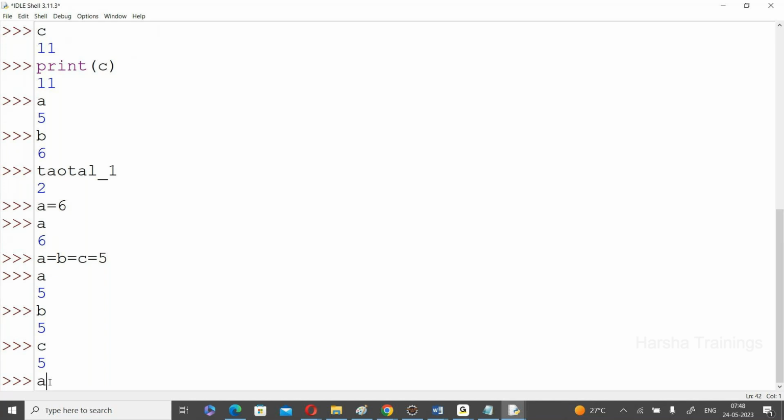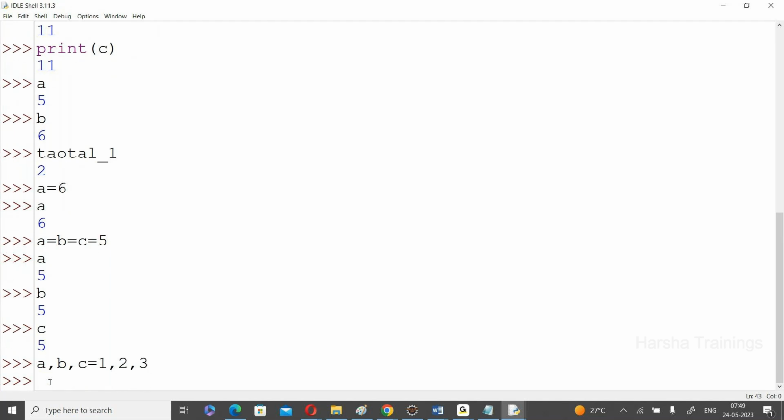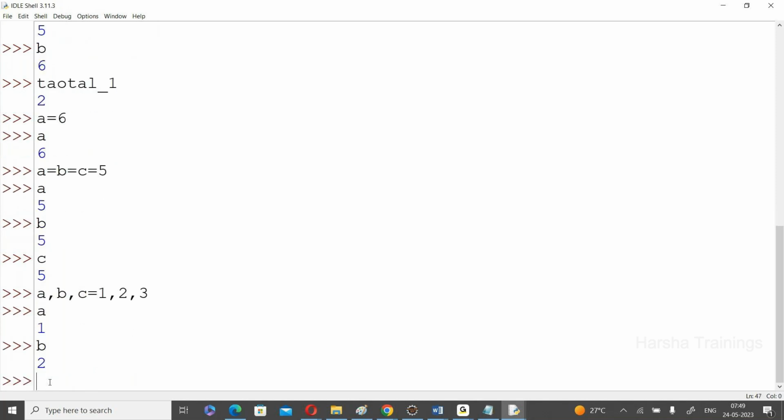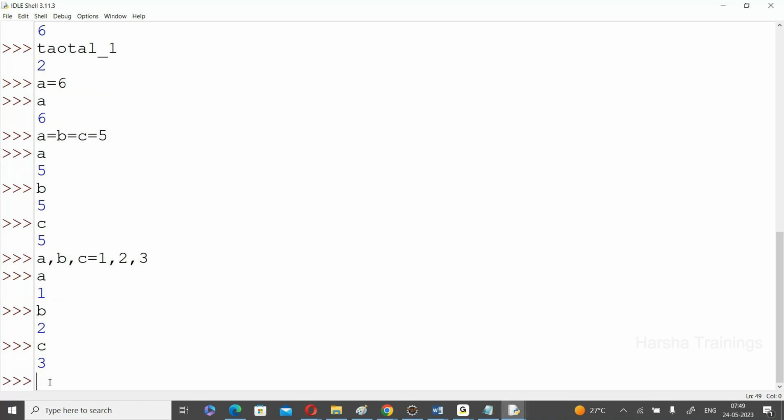Now I will explain one more. A, B, C = 1, 2, 3. Perfect. A holds the value 1, B holds 2, C holds 3. Check: A is 1, B is 2, C is 3. Clear? Multiple values are assigned to multiple variables in a single line.